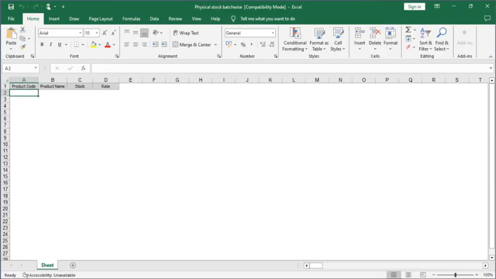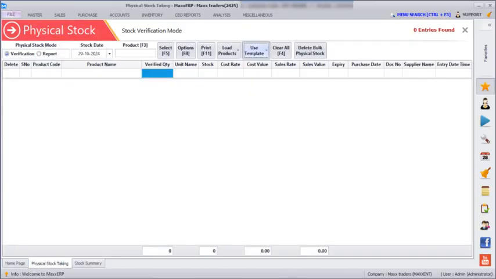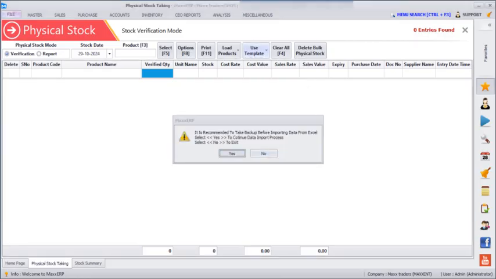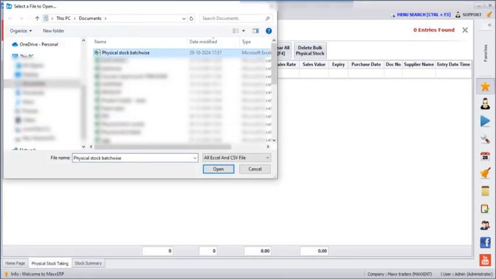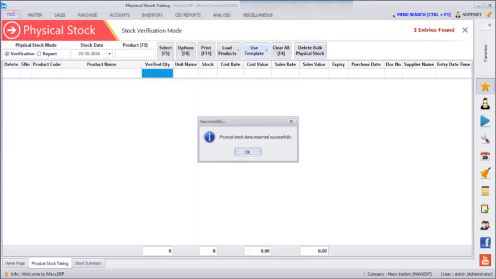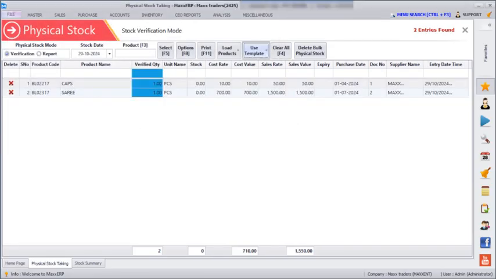Now here we have to enter the product code, the stock and the rate. So we can just enter the product code, that is the batch code. If you want to mention the rate also, we can mention it, and then we can just save. Now if we go back to physical stock, import from template, give yes after taking the backup, click on Excel, yes. Okay, so we can see the products have been added here.